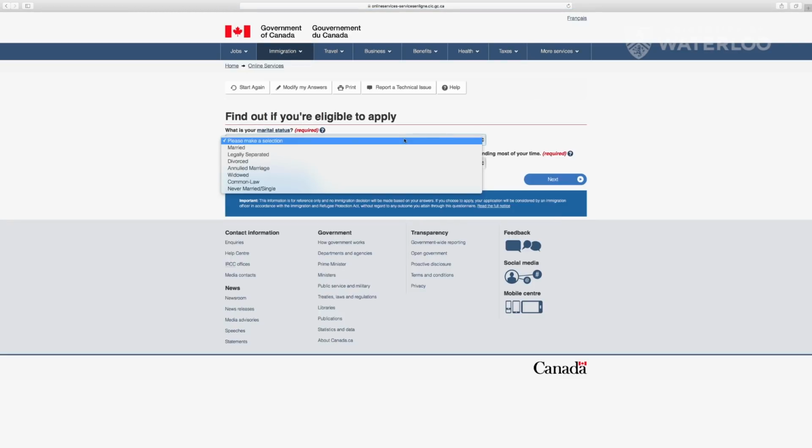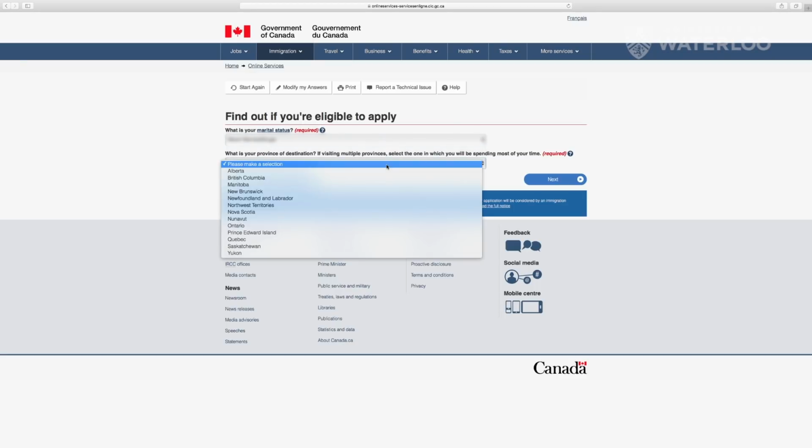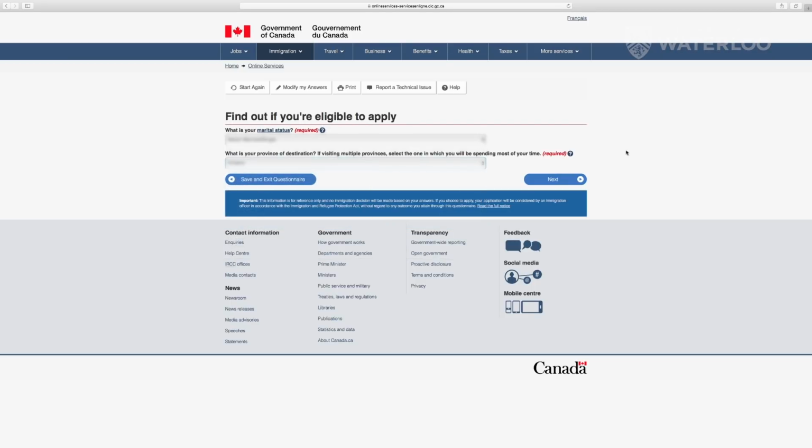Specify your marital status and province of destination. Select the province you will be working in. If you don't know where that will be, you can specify the province you are currently living in, which is most likely Ontario because the University of Waterloo is in Ontario. Specifying Ontario here does not mean that you cannot work in other provinces with this work permit.